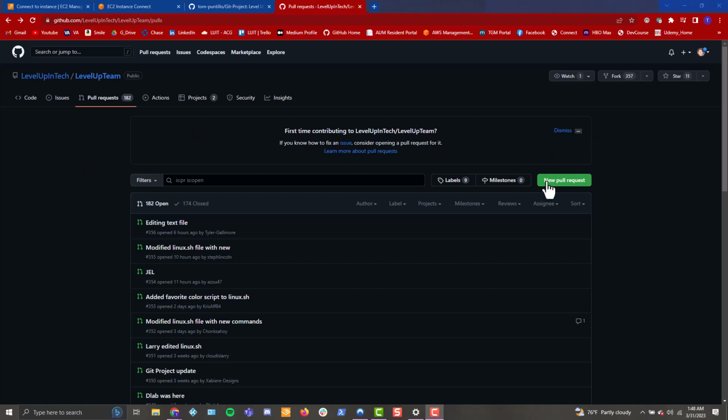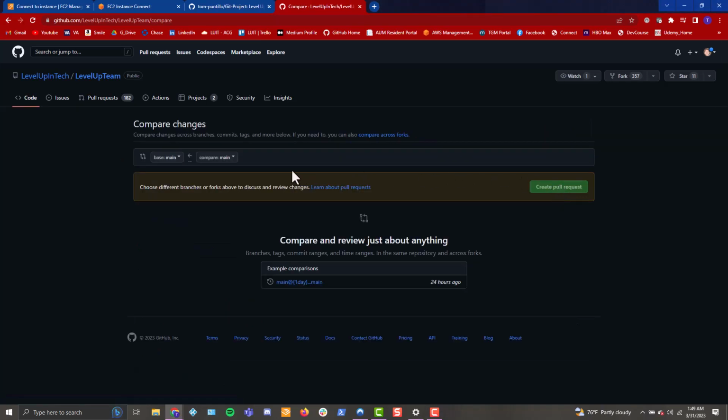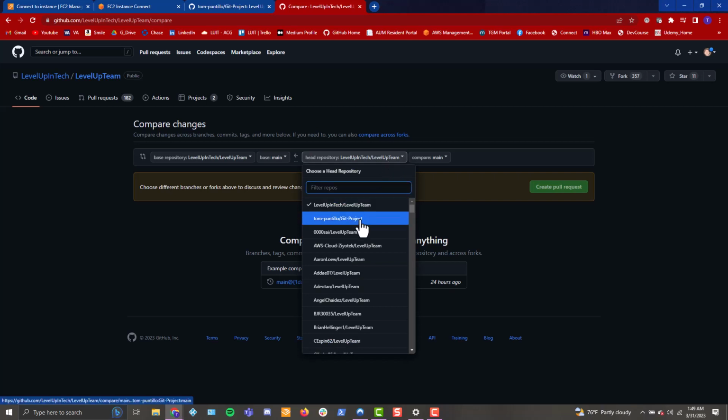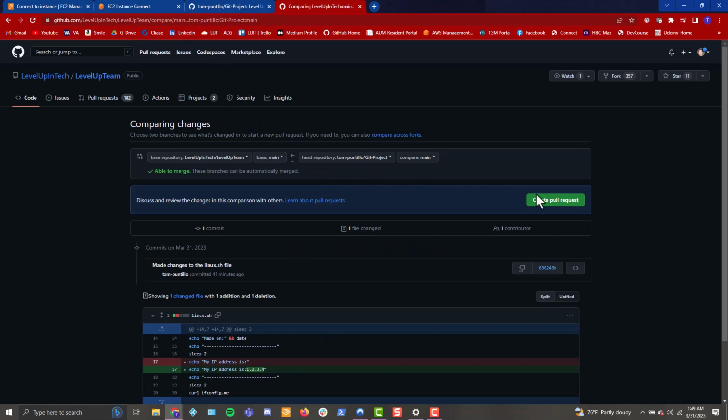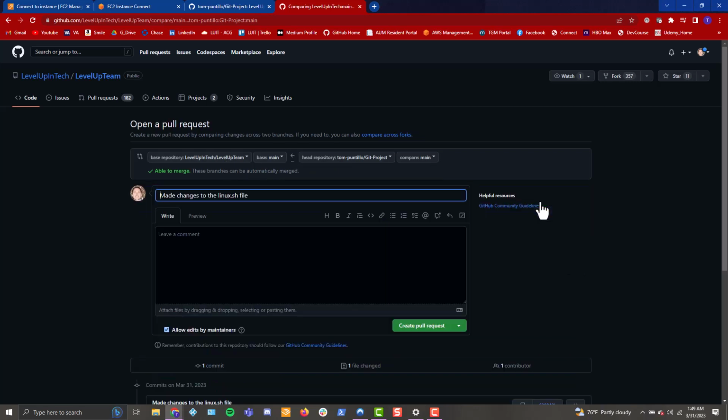All right, so we're still trying to do this pull request. Let's go ahead and create a new pull request, and we're going to compare across forks. Okay, the base repository is Level Up in Tech. That's what we want. But we want ours to be the one that we've been working on. So now we're going to create the pull request.